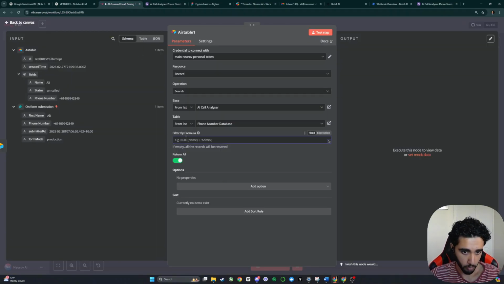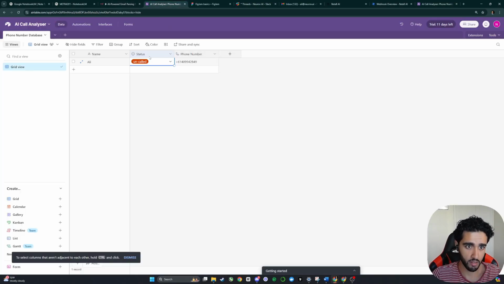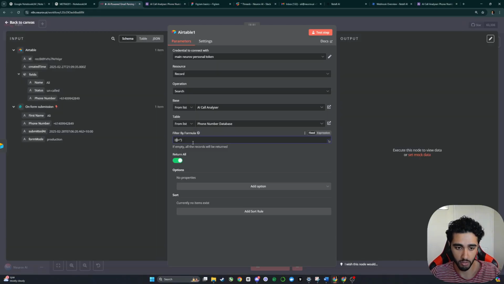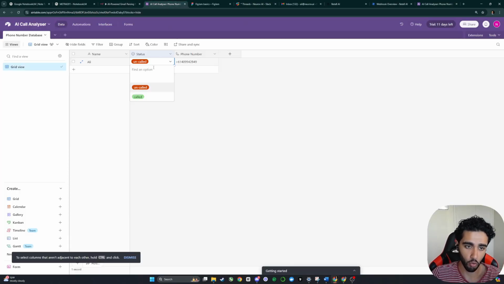Now, for the filter formula, we want to filter all the rows that are uncalled. So in this case, we're going to fill out the blank template, which is this equals that. What goes inside the curly brackets is the name of your column, which in my case is status, and it's also case sensitive, so be careful. Yours could be different if you named it something else. Status then needs to equal whatever this row field is, which in this case is uncalled.